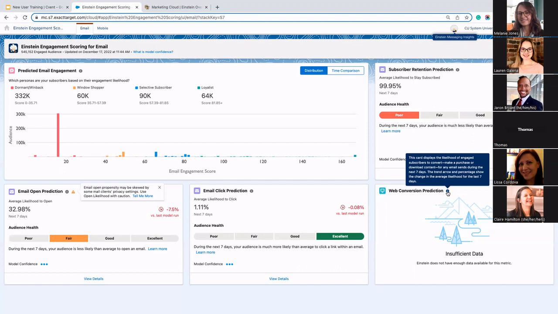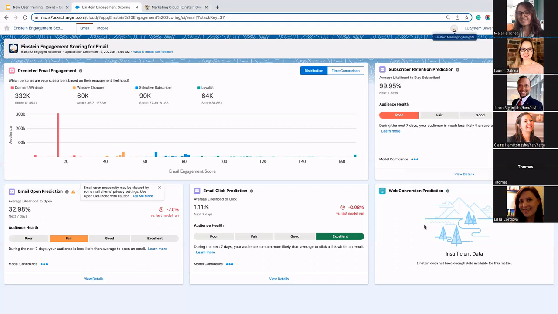Yeah, Claire, I don't know if you have any insight on this one. I don't think that it looks like this relates to people converting from the website, as far as making a purchase or downloading content. But I don't know if you have anything else to share on that, Claire. Yeah, we don't have that one turned on in our business units, just because we don't have our different campus websites hooked into Marketing Cloud.